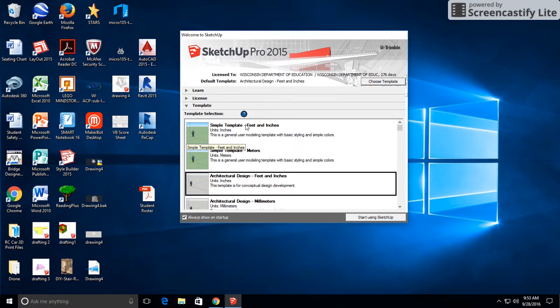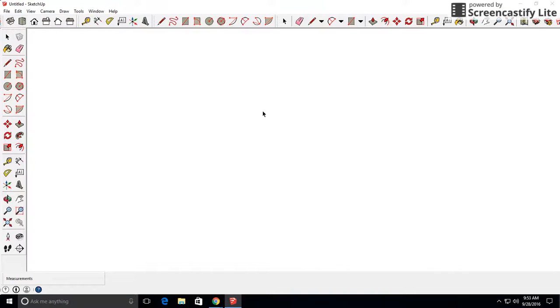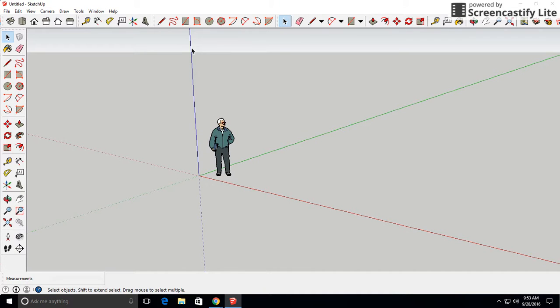It doesn't matter which of the two feet and inches templates you use, but make sure you're not selecting the metric template because that would throw off all of your measurements. I prefer the architectural design one. So I select that and start using SketchUp.